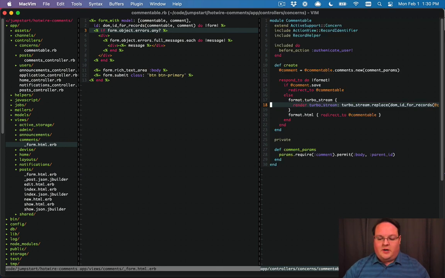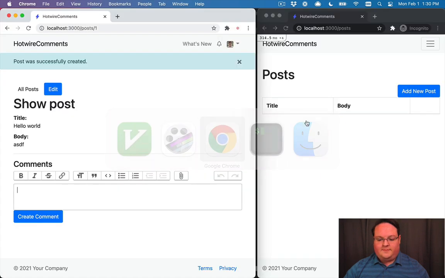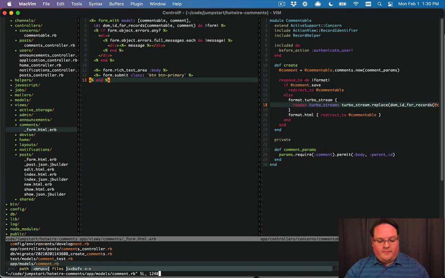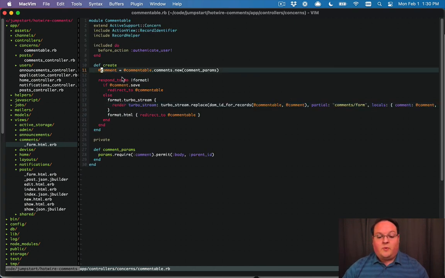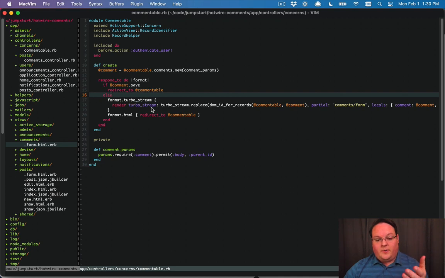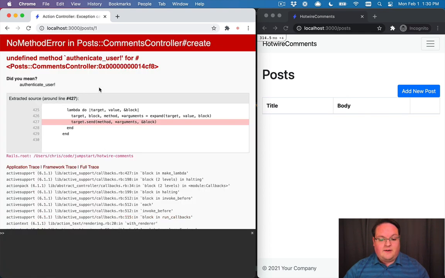And if that's all done correctly, we don't need that last curly brace there. What we should be able to do is if we go into our comment model and say validates body presence is true, we should see that this controller will fire. It will then go into the else, it will run the turbo stream, and it will replace that form on the page with the errors. So let's click create and see if that works.